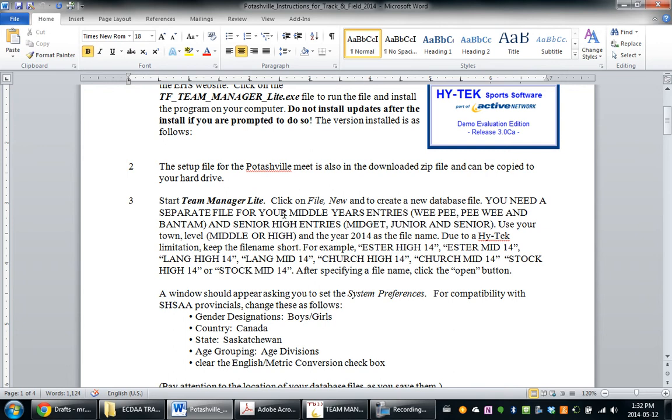Now this version of HiTech, we've had some issues with the maximum number of kids that the software can store. So we have each school creating 2 files, one for their junior group and one for their senior group. So let's demonstrate making the junior group. Middle years groups, that's the WEP, Pee-wee, and Bantam. So I'm going to set up a file for that group.